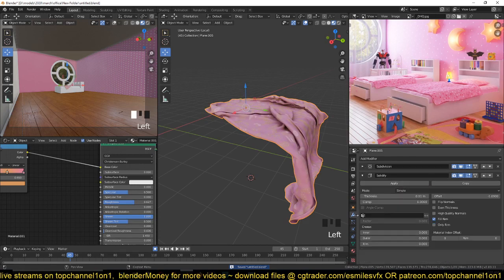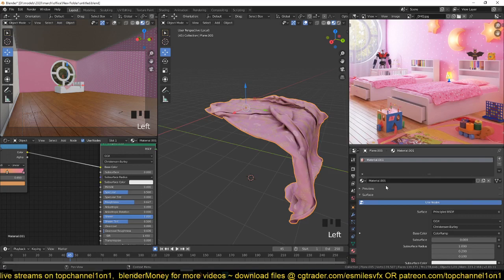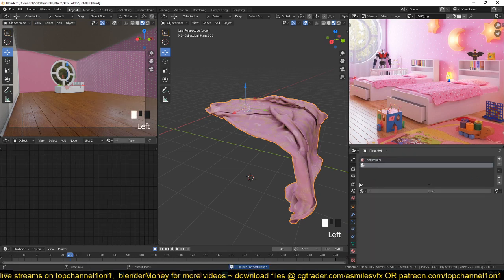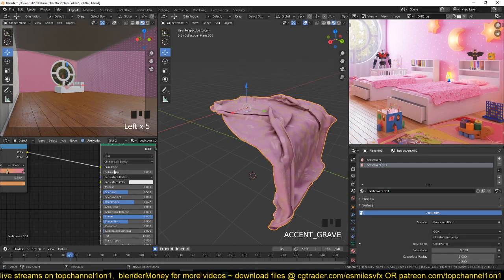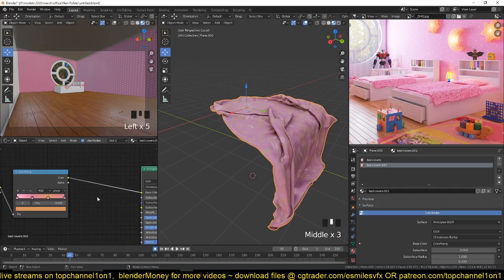And since we added the solidify modifier, you can duplicate this material. I'll just call this, I don't know, bed colors. Duplicate this material again. And this time we're going to change the colors, maybe make them a bit brighter and less saturated. So maybe let's just add a hue and saturation here. Just reduce the saturation.